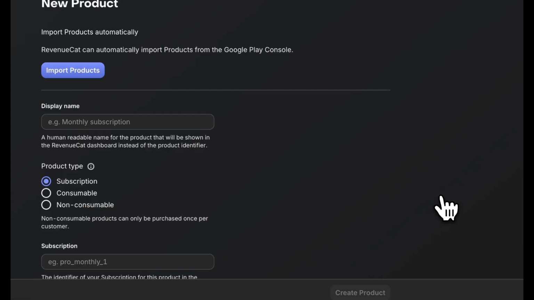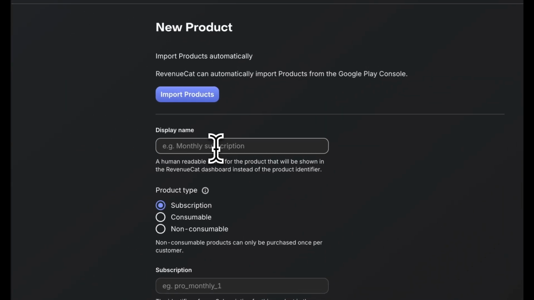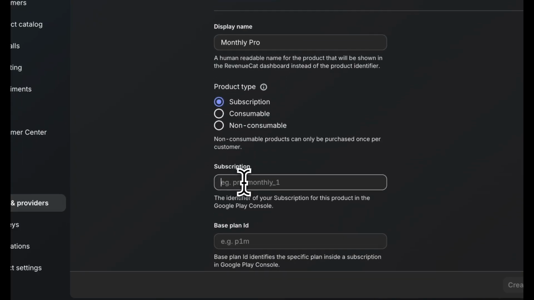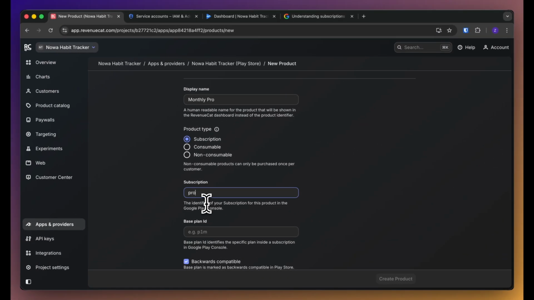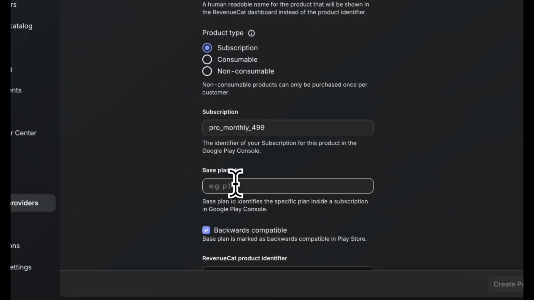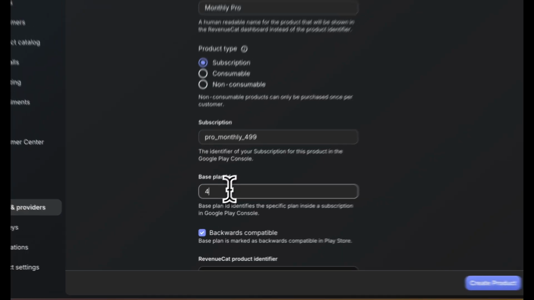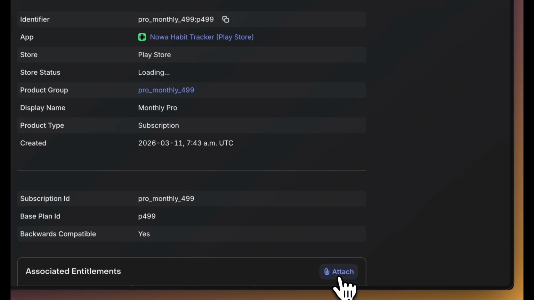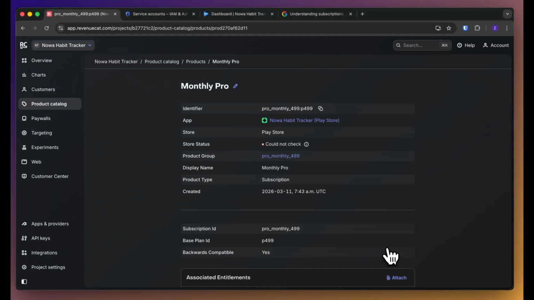Next, we're gonna press on new. Let's give it a display name. We're gonna call it monthly pro. Product type is subscription, and let's give it a subscription identifier. So we're gonna call it pro monthly $4.99 and give it a base plan ID, which we're gonna call P499, and press on create product. This will create our subscription for our Play Store.